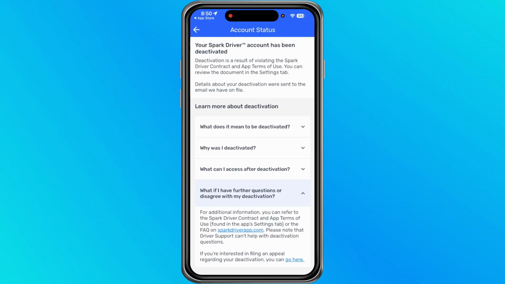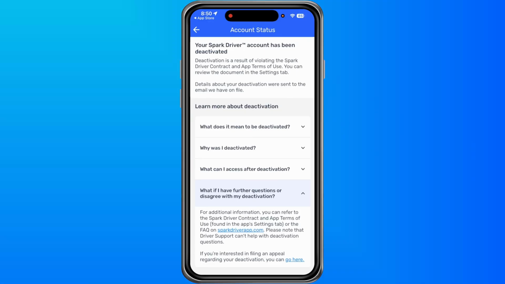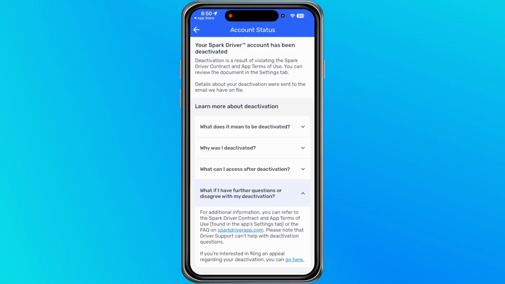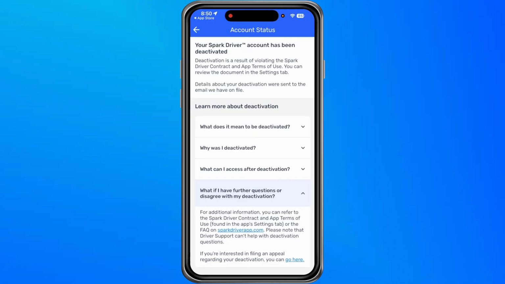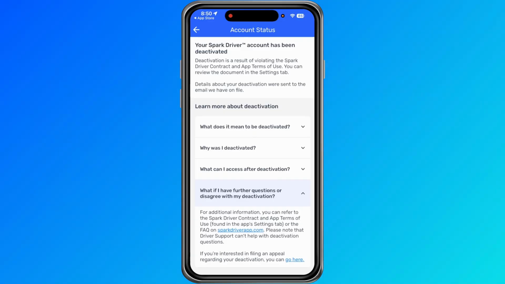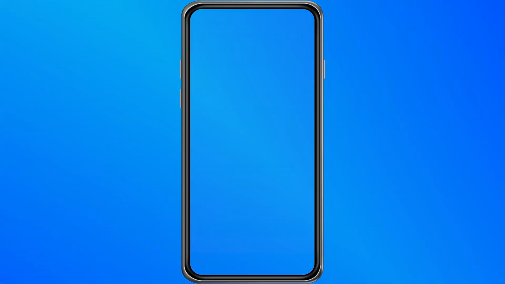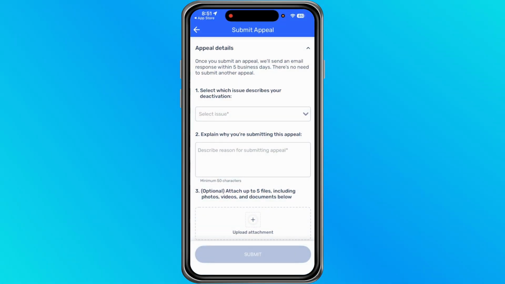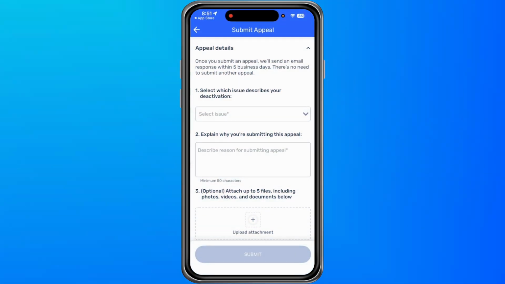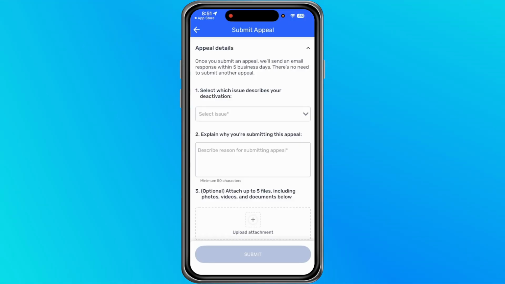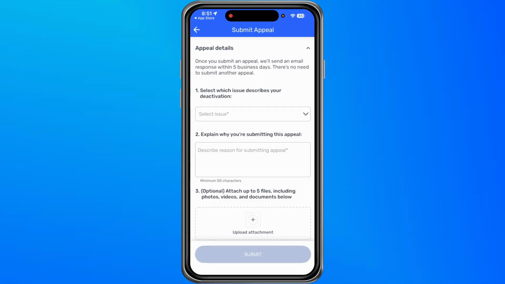This section explains what you can do if you believe the decision was made by mistake or if you want to provide additional information. Under that message, you will see a blue highlighted link. In some versions, it may say "Go here" or "This form." Tap that link. This will open the official appeal submission page where you can request that your account be reviewed again. Once the form opens, log into your platform account if you are asked to sign in again.